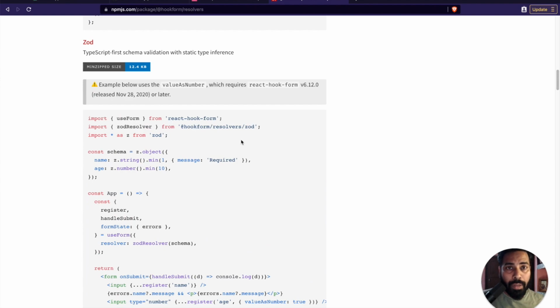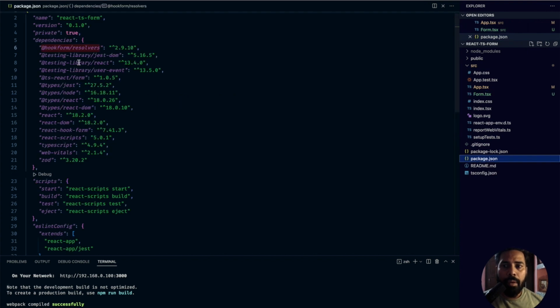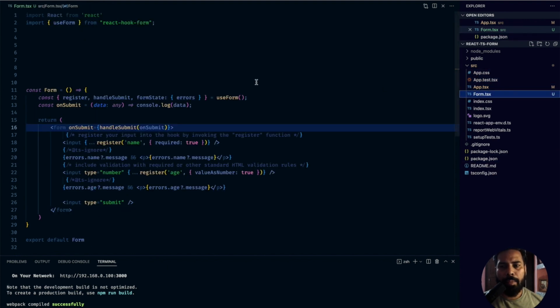So let's go back to the code again, and let's see how this entire thing works. Do make sure that you have hook form resolvers installed, you have React Hook Form installed, and you have Zod installed. Without these it is not going to work, definitely. And then once everything is installed, you have TS React Form also available to you. So the typical makeup of a form in a React app when you're using React Hook Form looks like this.